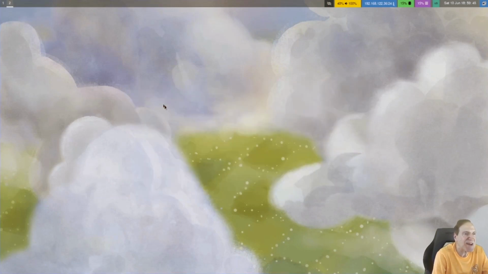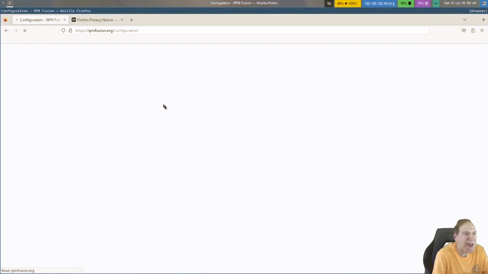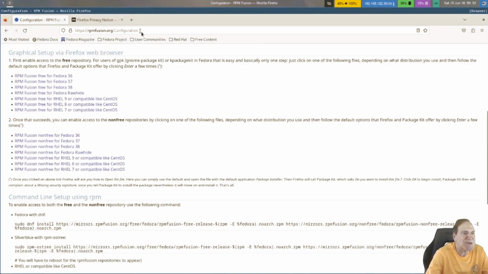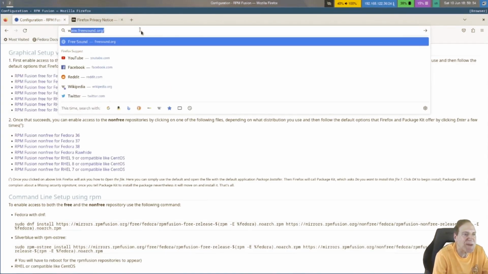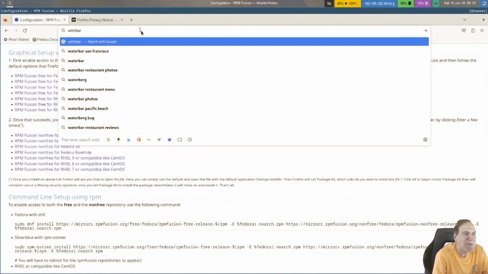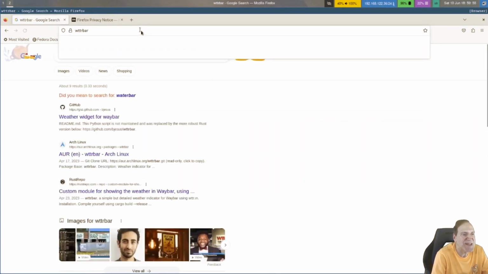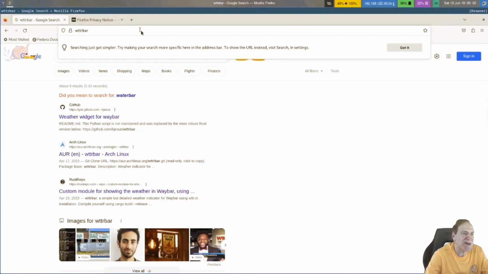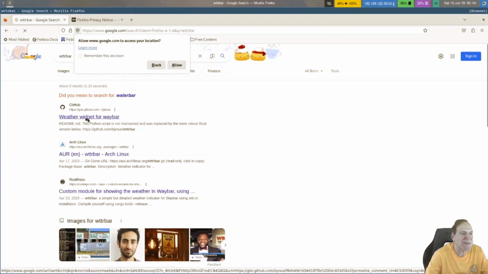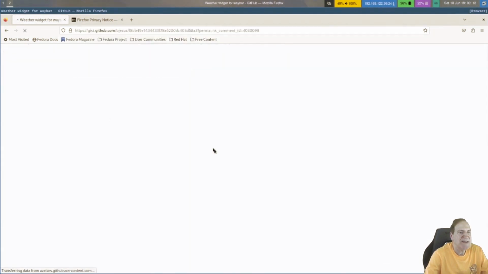Let's go into Firefox because I think I want to get the weather app. So I'm going to go in here. There's a weather script, and I really like it for Waybar. So I'm going to type in wttrbar. It's called weatherbar or wttrbar. And here it's got the GitHub link to the page. So I'm going to just click on that, and that should take me out to the site.